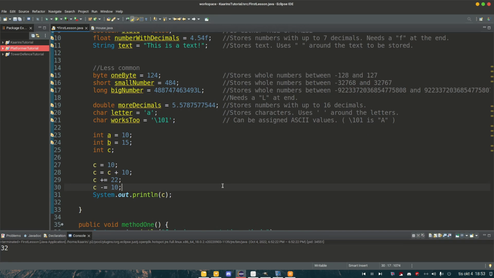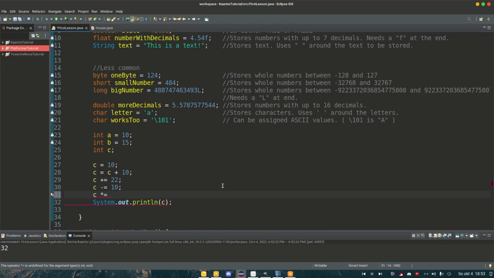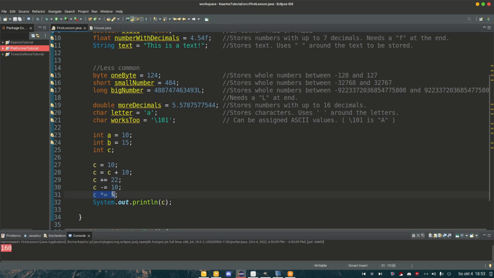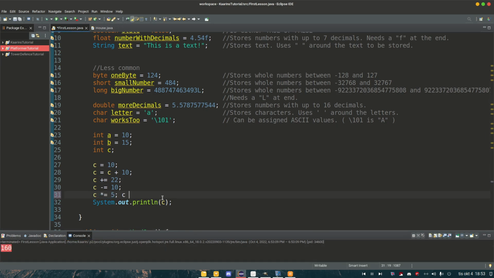Perfect. And we can also go c times equals, let's go 5. That is c times 5, so to speak. So if we run it now, then we get a much bigger number. That is the same as saying c equals c times 5. So yeah, that works perfectly.